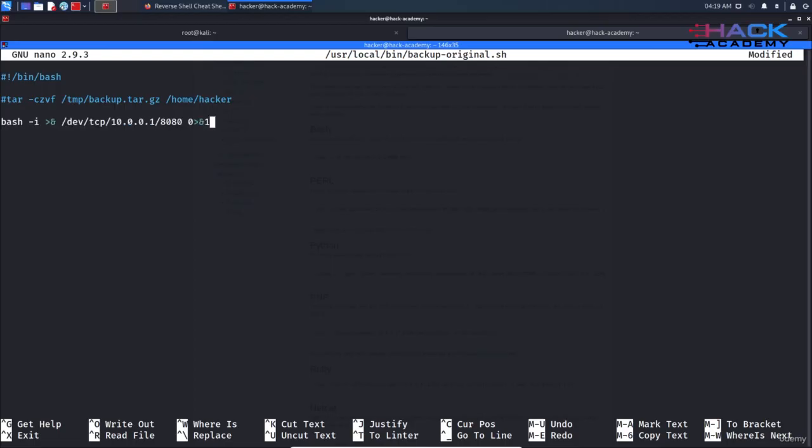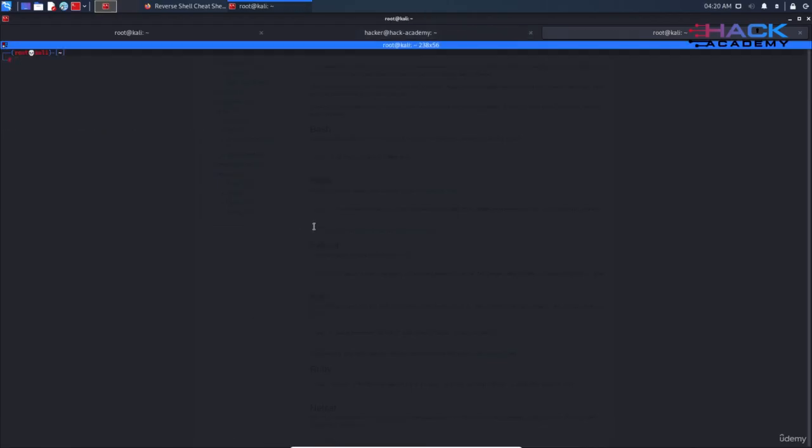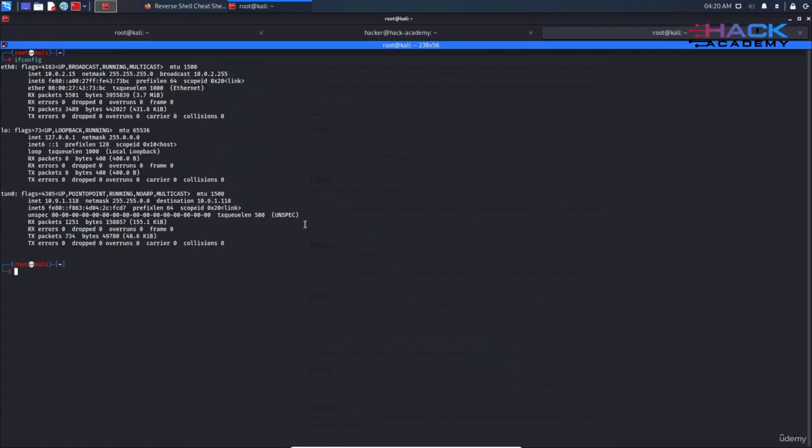We need to edit this command and add our Kali machine's IP and the port that we want to listen to. So here I will change the port to 4444, and now I need to get the IP address of the tun0 interface from my Kali machine. So I will create a new tab, and now I'll need to run the ifconfig command. Like I said, we need the tun0 interface IP because our target machine can only reach us through this one.